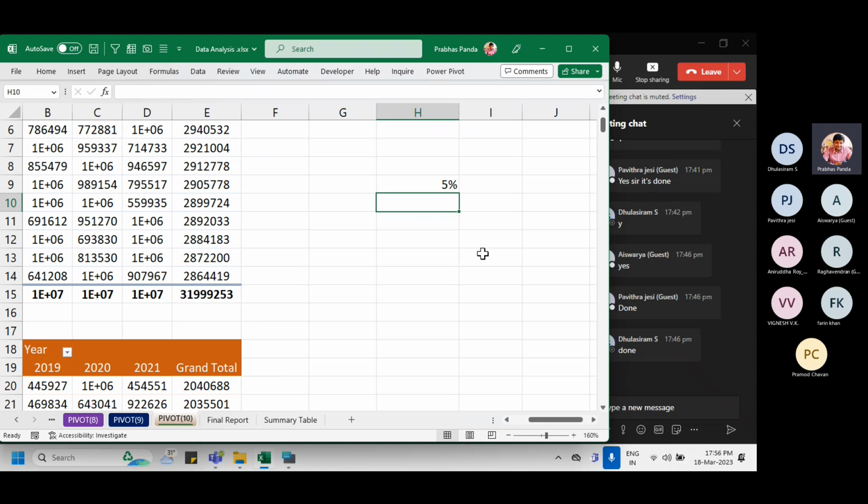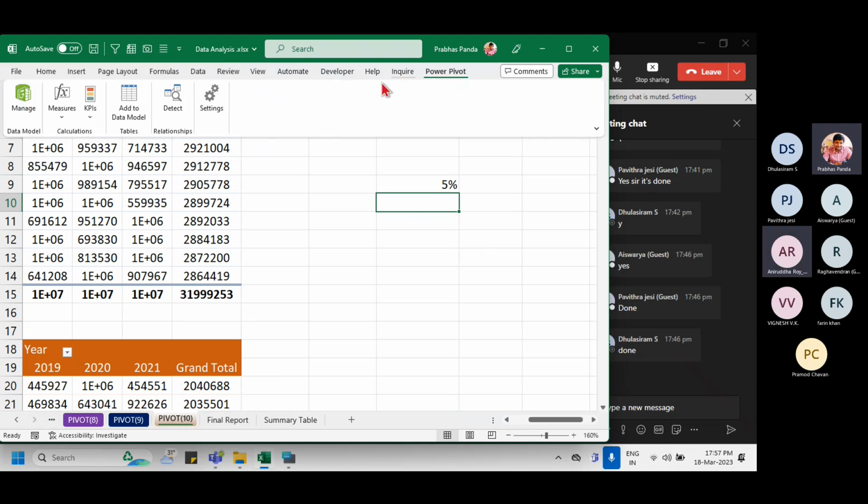Now, what is the next level of learning? The next level of learning for pivot table is Power Pivot. You can see on my screen, there is a tab called Power Pivot. So what is this Power Pivot about? This is nothing but connecting the data modeling. Like we have files in different locations. One is in C drive, one is in D drive, one is in E drive, one is in my common shared network, one is in my cloud.